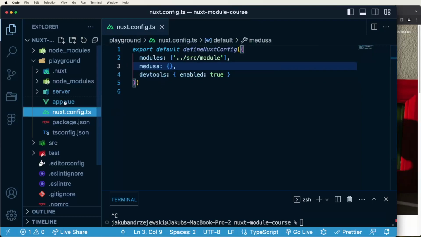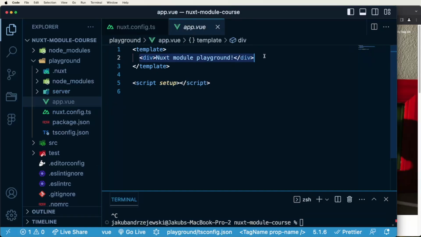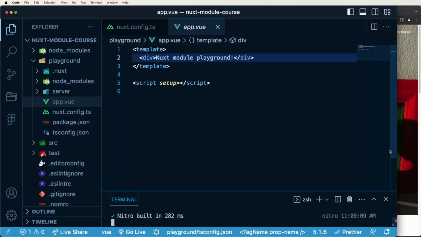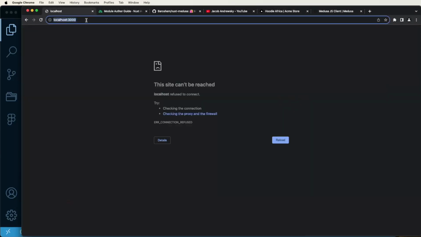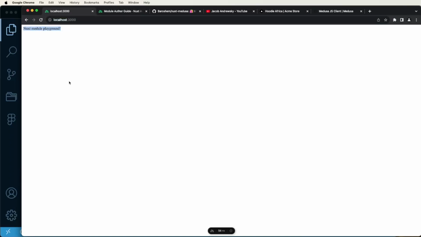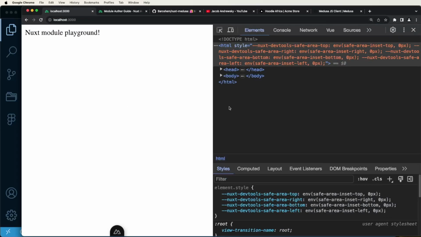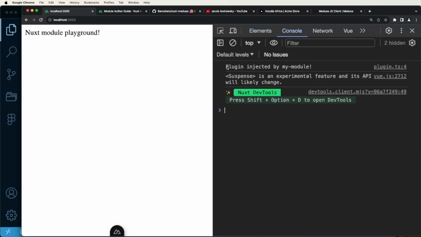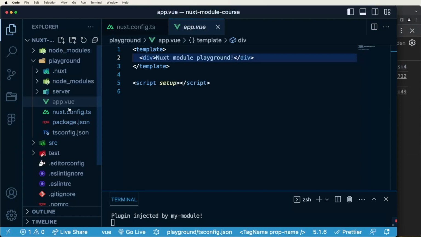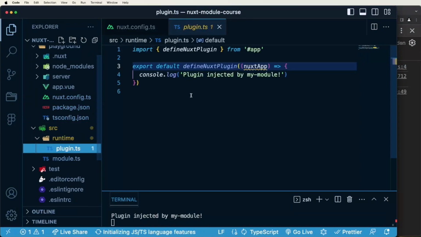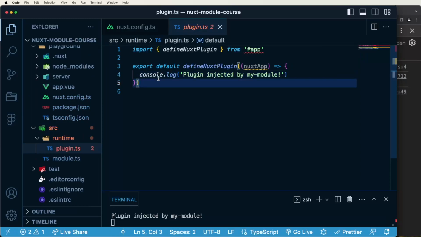And if we run this project, because right now it is just displaying the Nuxt module playground. So if we run it with yarn dev, in your case it might be a different package manager, for me it's yarn, and we go to localhost 3000, we see this Nuxt module playground. And if we inspect, I may just increase the size a bit so it's better visible. In the console, we will see "plugin injected by my module", which is basically the text that we can locate here. So this is how this basic template works.